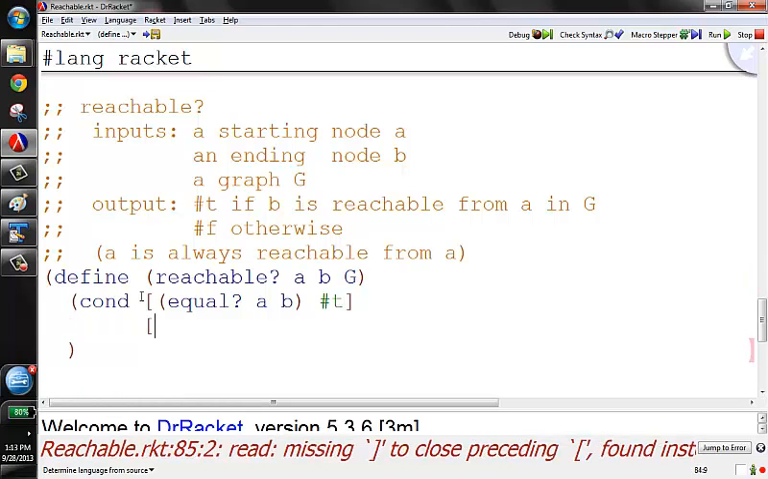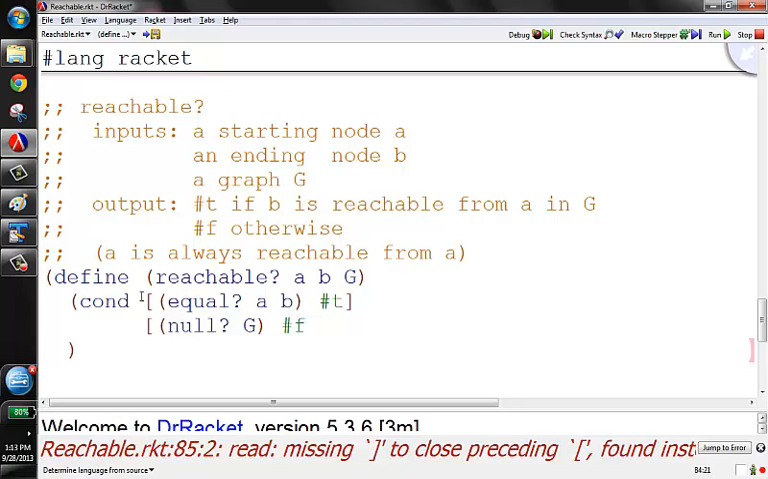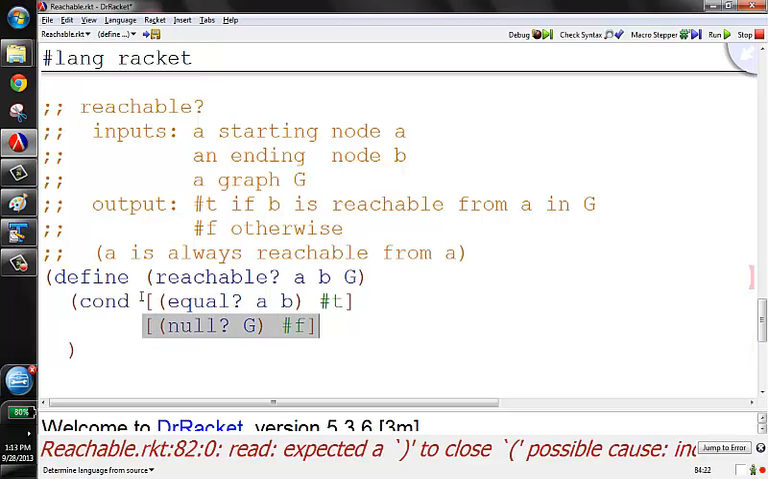We know that a graph is represented as a list of edges. And so we might think of just checking, is the graph G null? If it is, then we would return false. But when we're solving problems like this, it's important to use the interface. 1, it can make your code easier to understand, and 2, it can make it easier to change your code later on. You might want to change the representation of a graph to be something other than a list of edges. So instead of checking if the graph is null, we're going to check if the graph is empty.